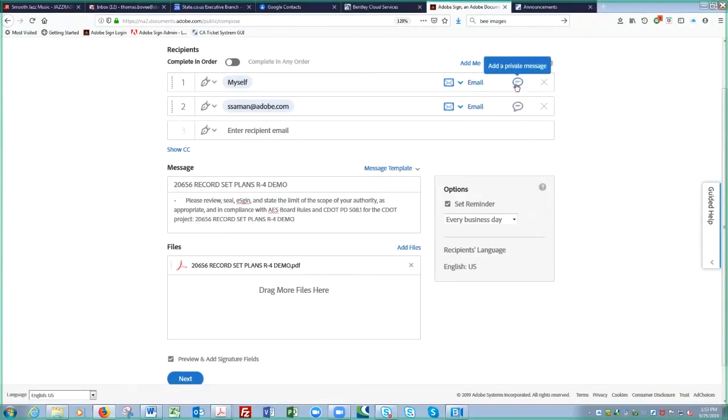You can put a private message here if you want to the sender. I don't often do it unless it's the first time I'm having someone sign something and they don't have a clue. But normally I leave that blank.